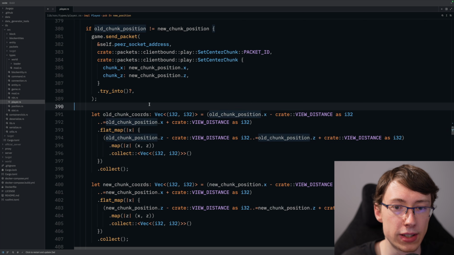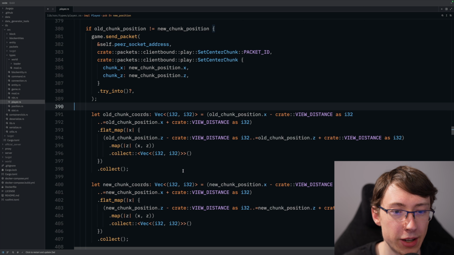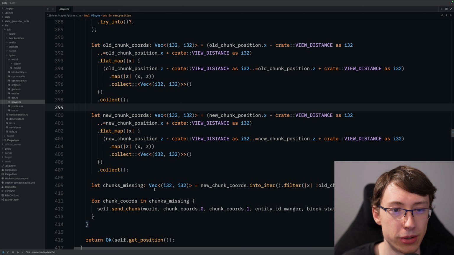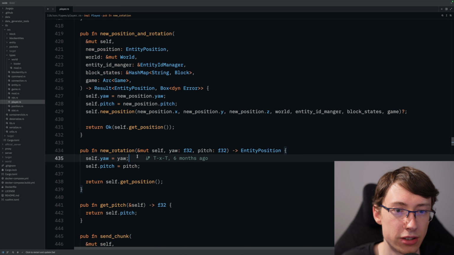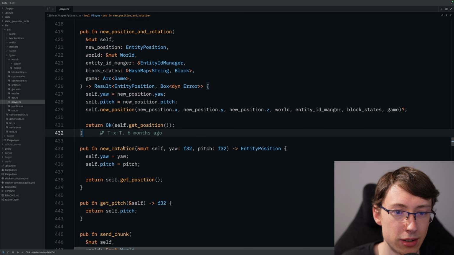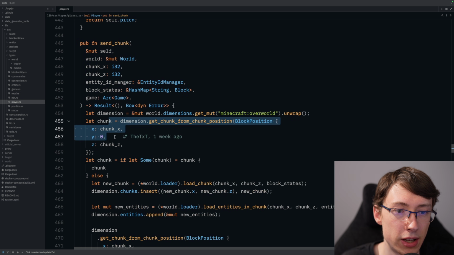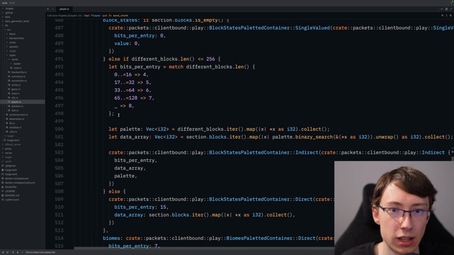I recently also fixed that because it used to be that if you teleport, this code would just fall apart because I always just assumed that you just move one chunk over at a time, which of course, if you just run around normally is always the case, but not if you teleport around. New position and rotation. This is just some relatively basic stuff like that. Getting the pitch, sending a chunk then to the player because then we need to construct this gigantic packet.